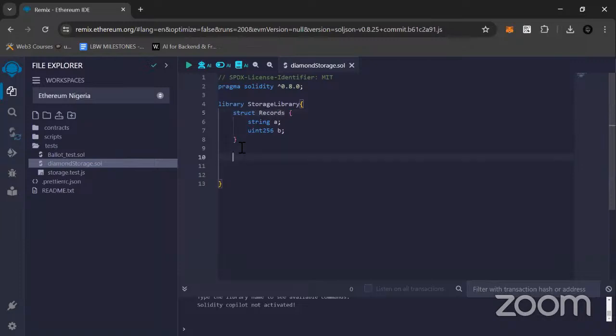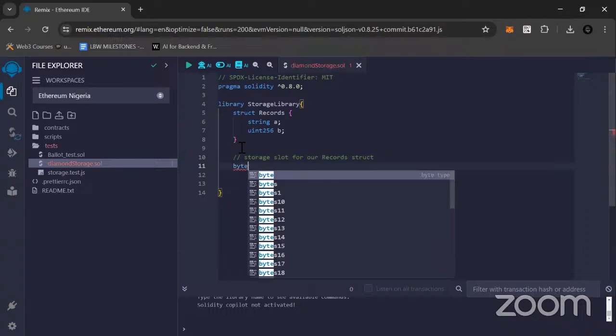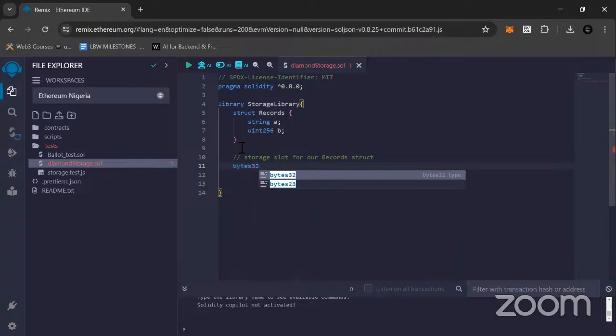Okay, all right. So like I said, we're going to assign a storage slot for our record structs, so that every time we try to read or write, we are going to use this slot to actually access these variables. Like I said, storage on the blockchain is in bytes, so we have a bytes constant to make our value constant at all times.